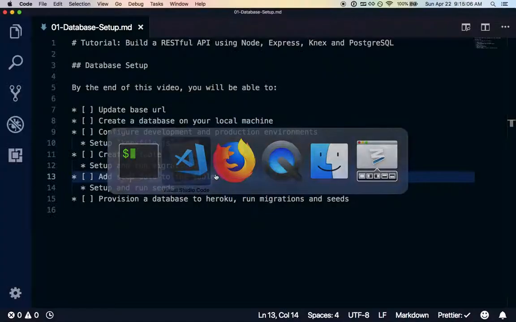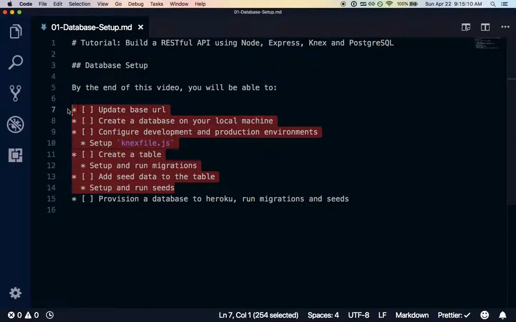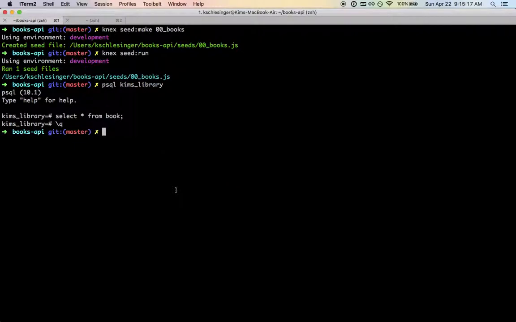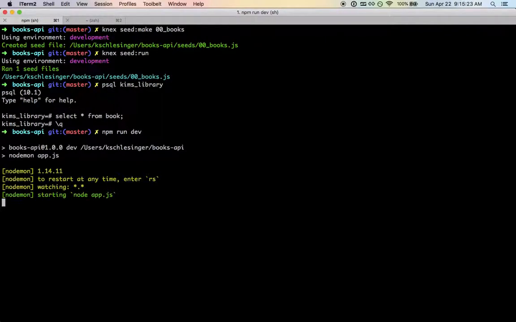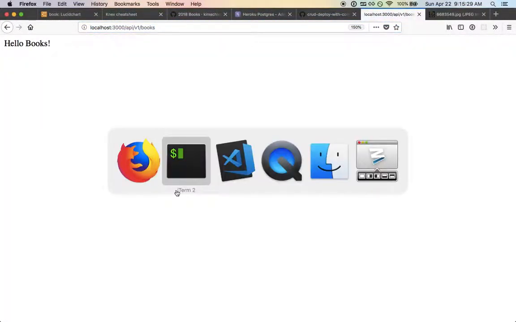Cool. So let's look back at our objectives. So we just took care of a lot of things from line 7 to line 14. Let's just make sure we didn't break anything. So let's run npm run dev. We haven't done anything with the Express server or the route, but just to confirm, so go back here. Beautiful, that is still working.